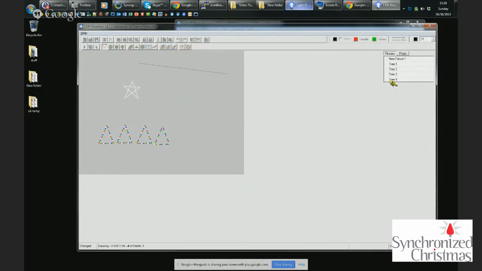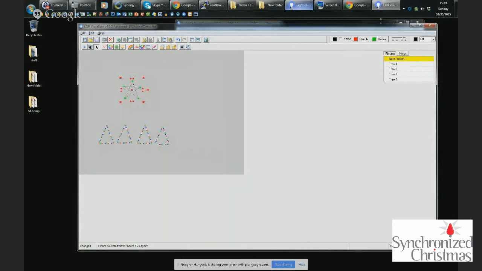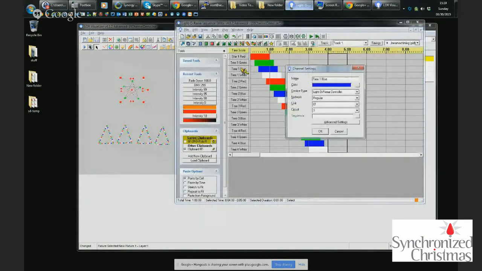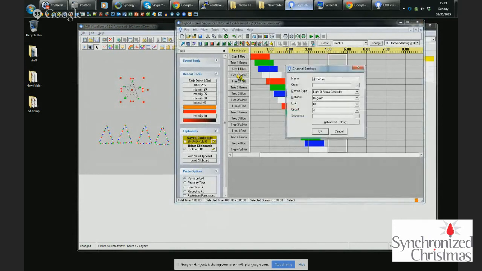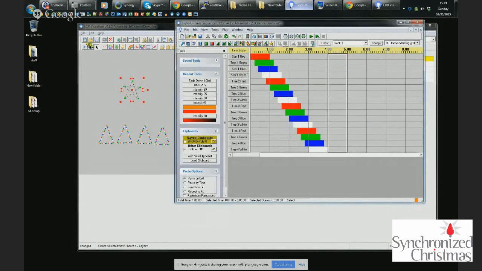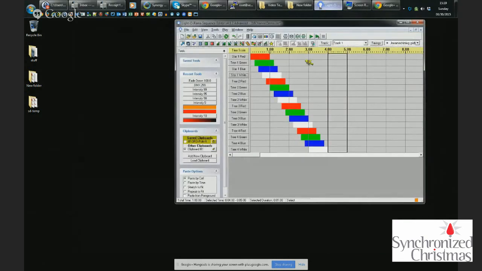Which ones did I do over here? Red, blue, and white. So we're going to take this one, rename it, and rename that. Now, I need to close this for a moment and reopen it.